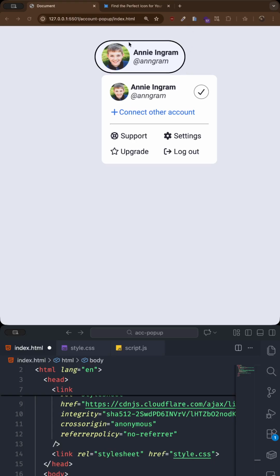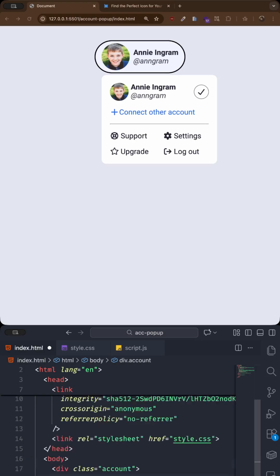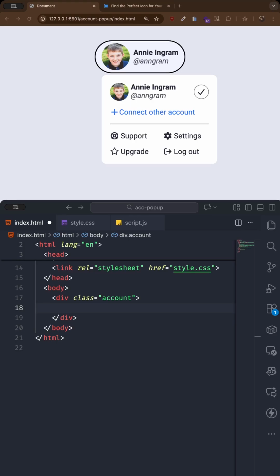The first thing we are going to create is this section, this one that looks like our big button. And then we are going to add the content later on. So I'm going to create a div with a class of account. And then inside the account, this is where you are going to create the account itself. So we are starting with an image and then we have some other content.